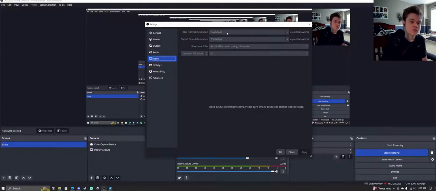Because once you go to the output scale resolution, and by the way, for both of these you need to input these numbers. There are no options for these aspect ratios, so you're going to have to input them. For the output scale resolution, you're going to want it to be your resolution, so 21:9, and that's the resolution of my monitor. Once that's good, you click apply and then OK.